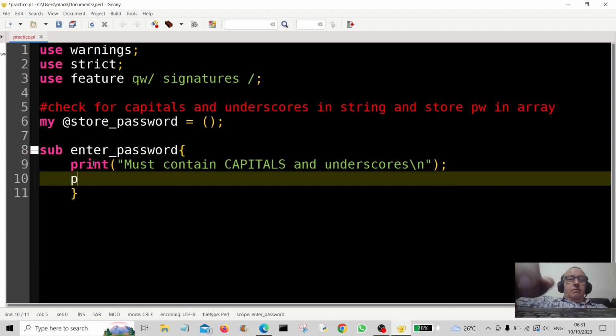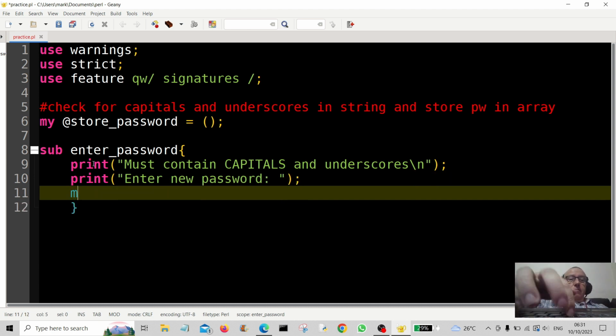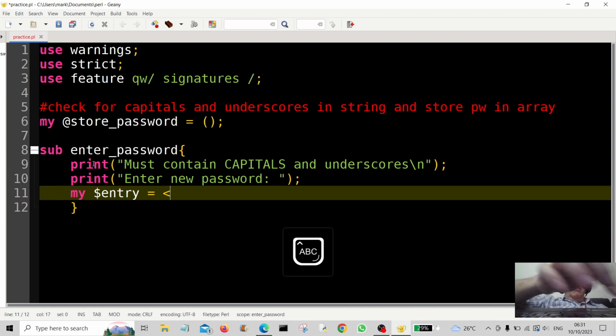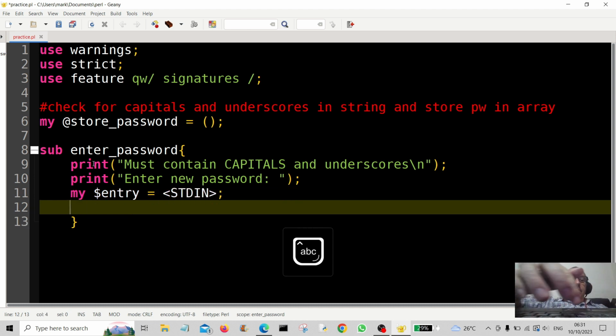So I'm going to print enter new password. Okay, so my scalar entry is equal to standard input chomp scalar entry.